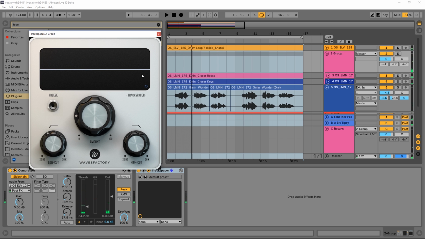So that white line is the attenuation that's happening, and the blue line is the audio coming in. So you can see that as I move the low cut up, it's saying, hey, let this part pass through, don't attenuate that subby low bass. And that's the same thing with the high cut, okay?